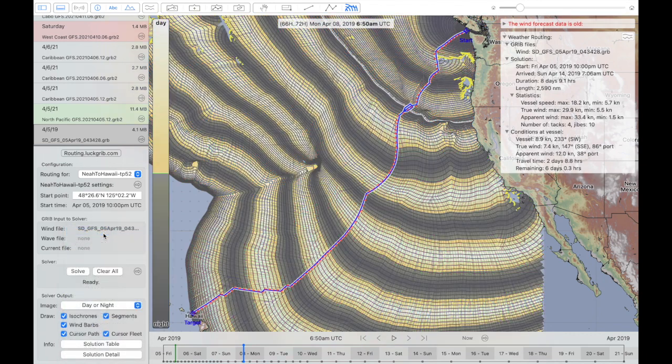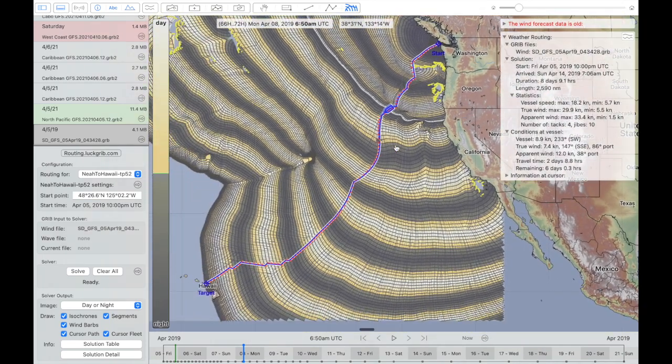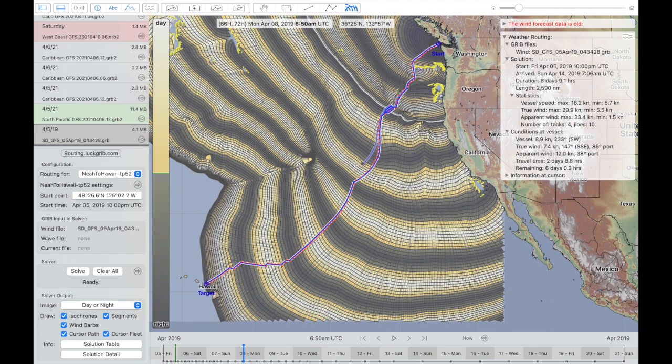I'll also look at this day-night image, which shows you the sunrises and sunsets. So the general idea is that there are a lot of analysis tools. I'll show you one more. There's some text. For this path, there are some statistics on the right-hand side here. This is showing that this generated path is 8 days and 9 hours long for 2,590 nautical miles. There are some maximum and minimum vessel speeds and wind speeds. This has 4 tacks, 10 jibes.